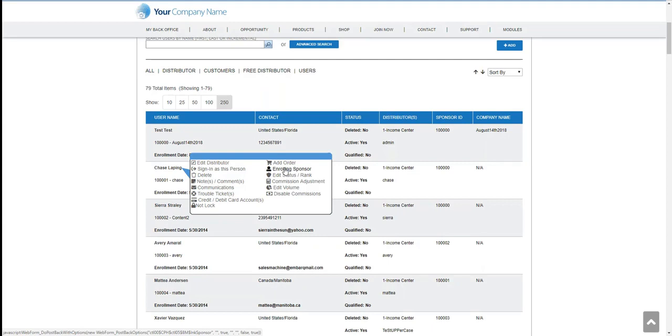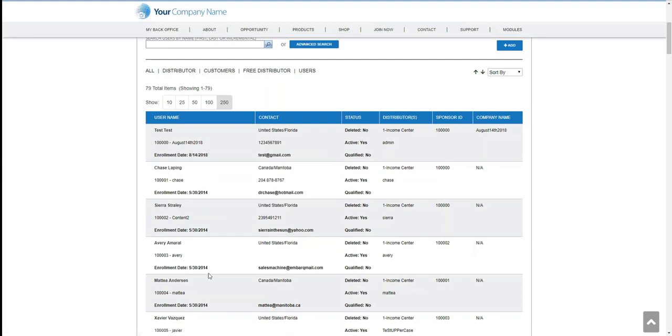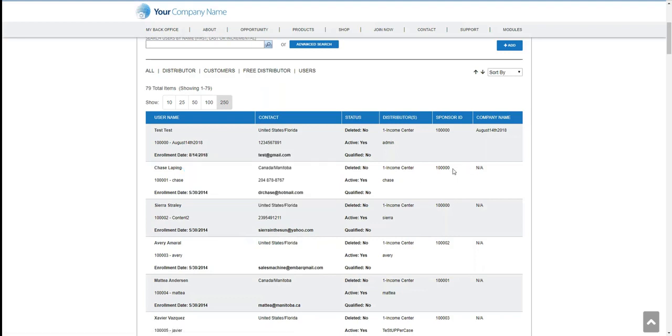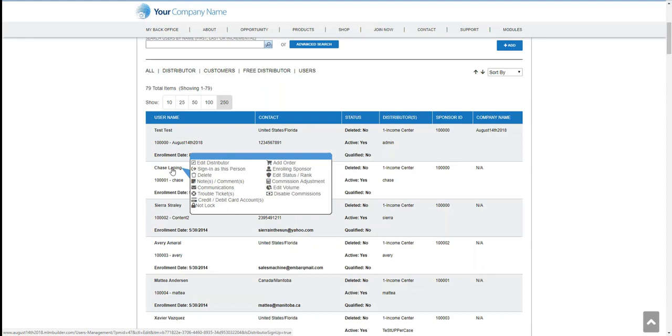There are certain rules that you want to go by when you're changing the sponsor of a certain distributor. The first rule you need to remember is that when I change somebody to a different sponsor, everybody that they've brought into the company underneath them, who they personally enrolled, will also move with them. Let's look at Chase for an example. He's currently enrolled under sponsor 100,000. If I was to change him to a different sponsor, everybody that he enrolled would also move with him.